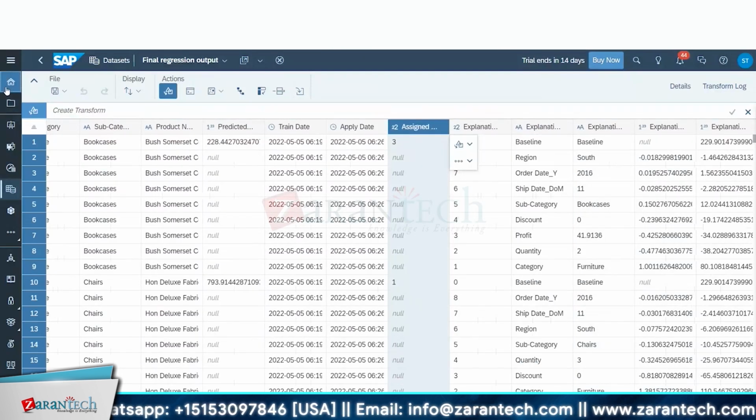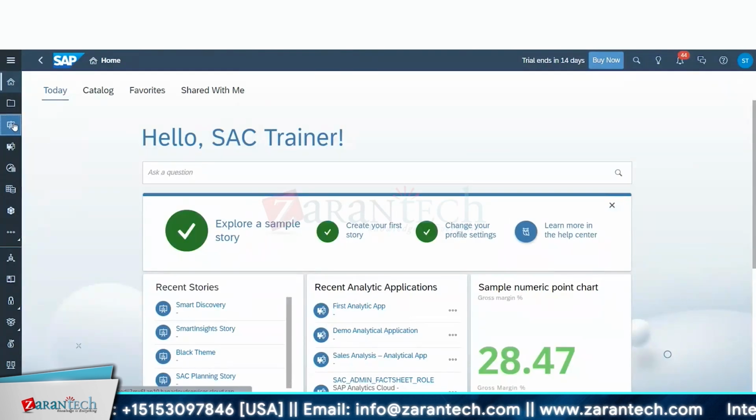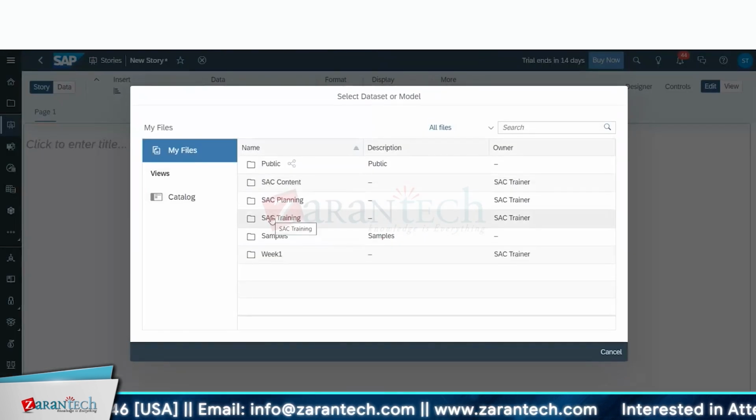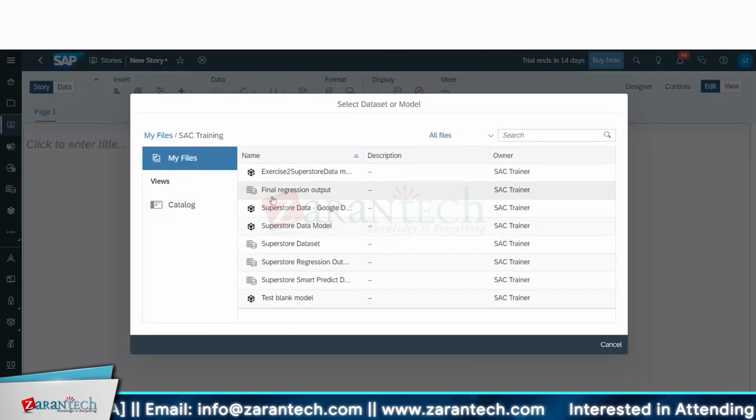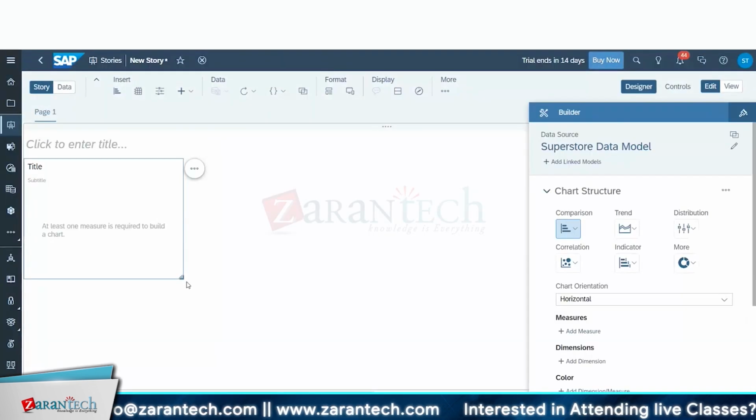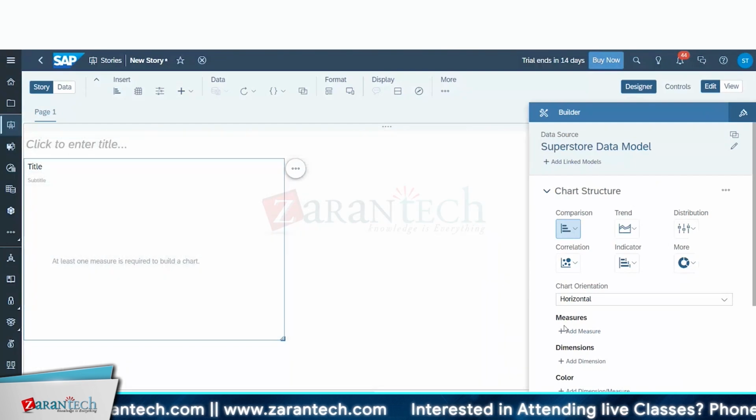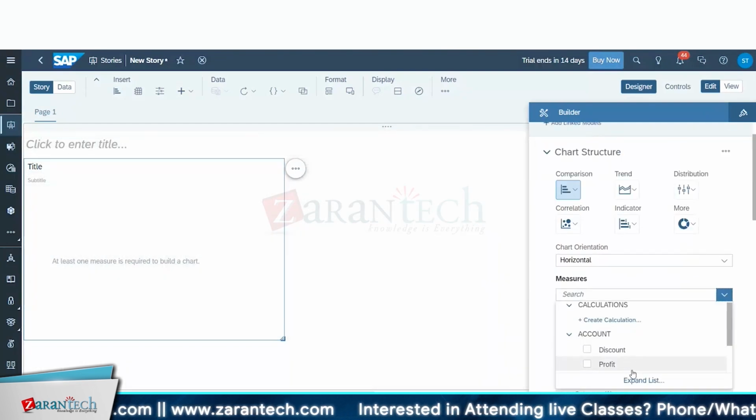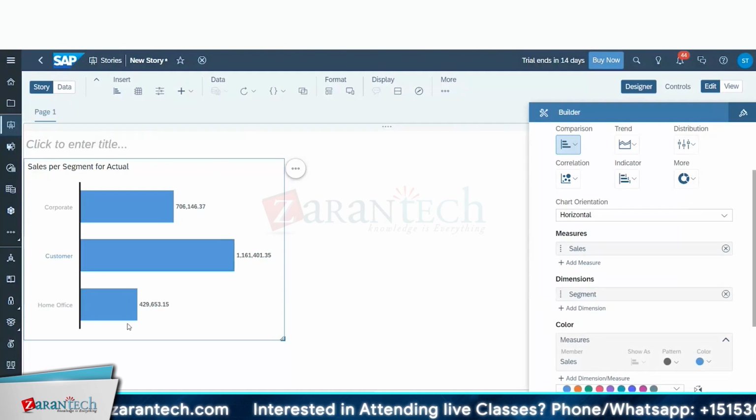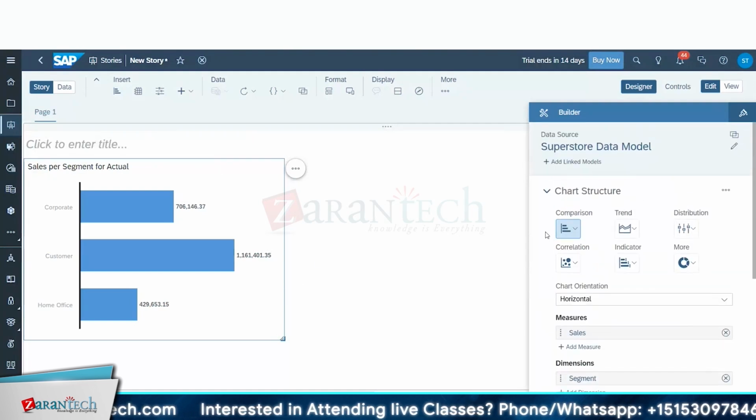Now let us make use of this data. What we will do is create a chart using the existing model which we created in exercise 2, that is the superstore data model. I created this model and I am showing the sales value here. Maybe I can select something like segment. This is the original sales value. Now I will add predictions.